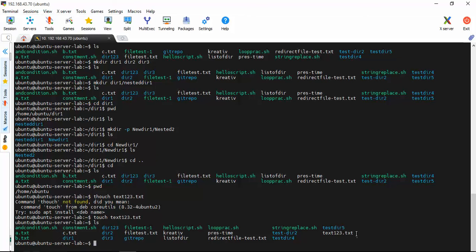Now we are going to copy this file to a directory. We'll copy this file to directory 1. Okay, cp, then the file name text123, then directory 1. Okay, done.